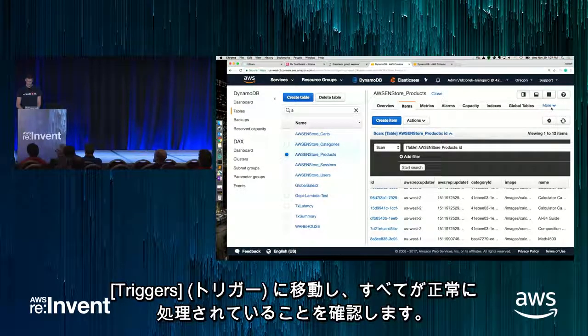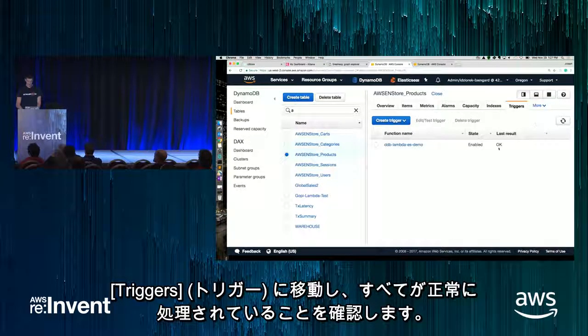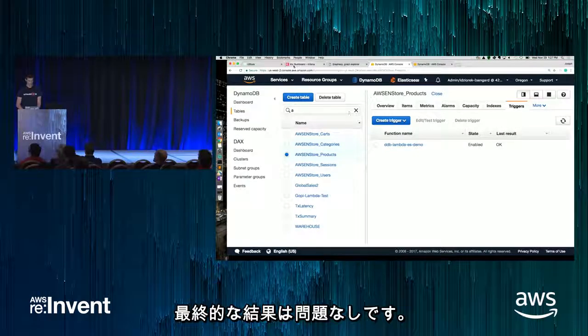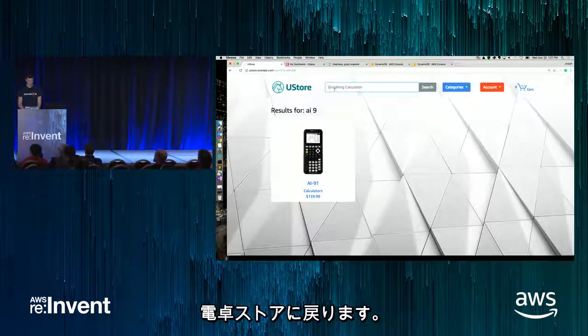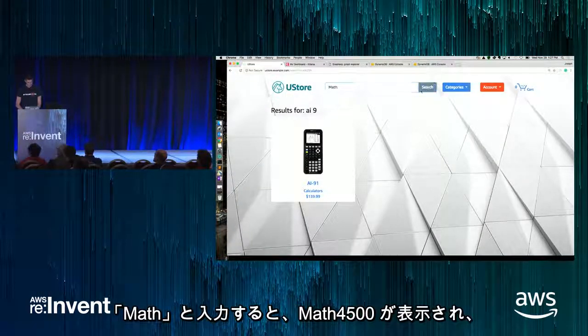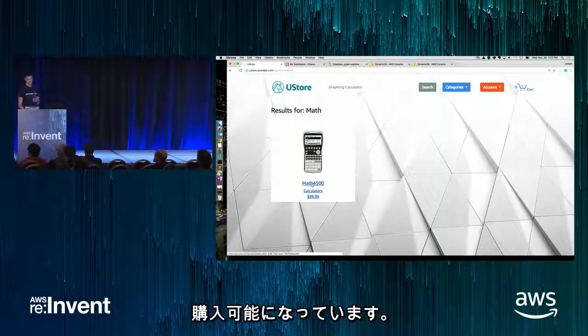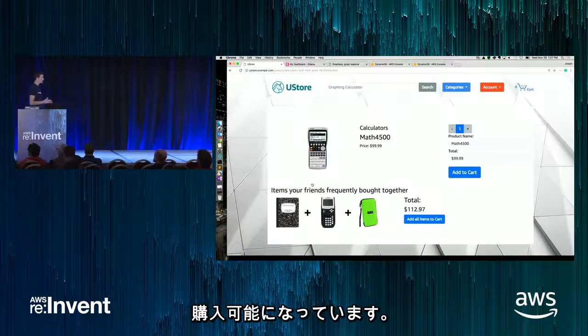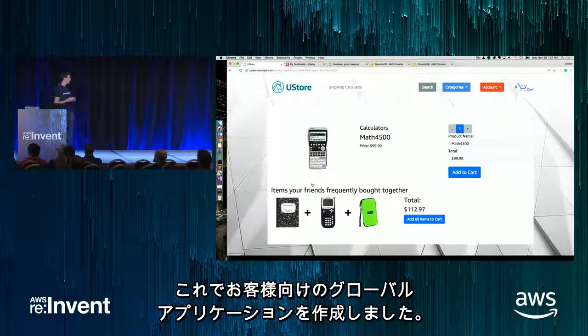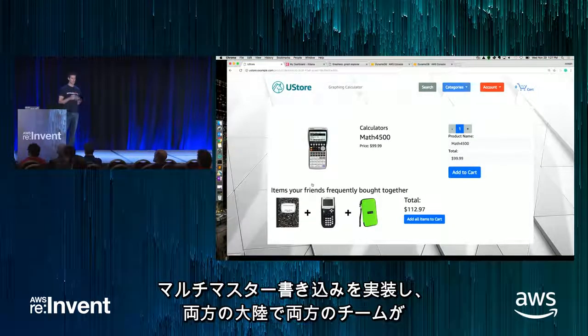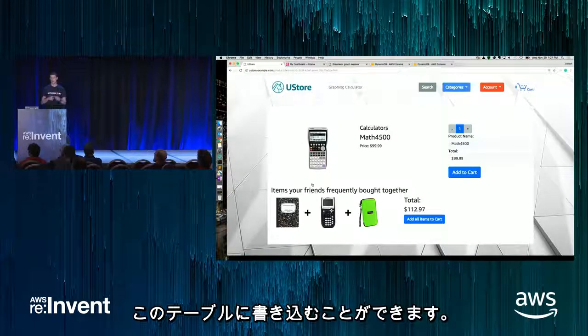We'll go to our trigger to make sure everything processed okay, so the last result turned out okay. We'll go back to our calculator store, we'll type in math, and there we can see the Math 4500 available for purchase. So there we just created a global application for our customers. With multi-master writes, we enabled both of our teams on both continents to write to this table.